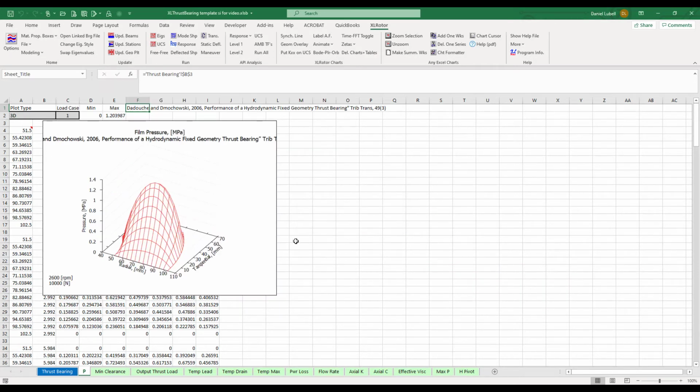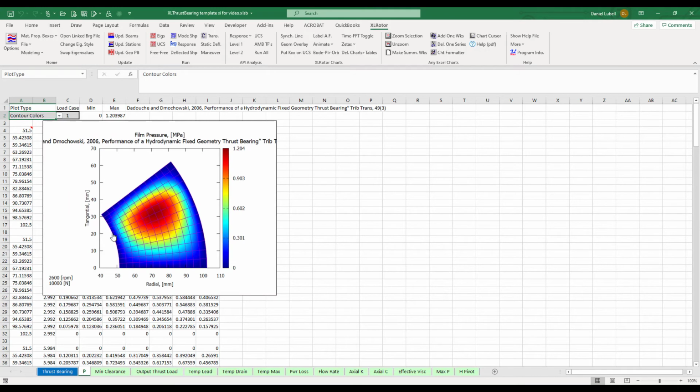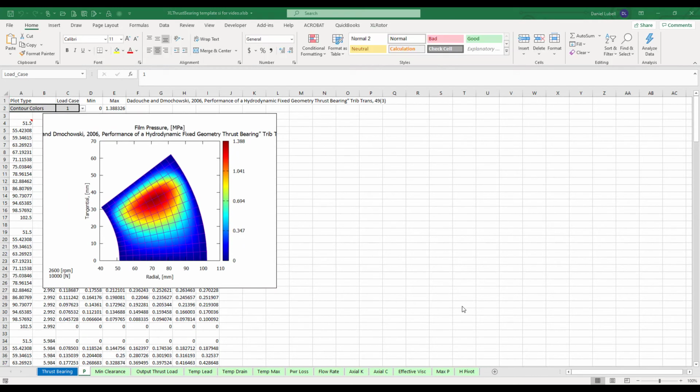You may also select other types of 3D plots. A contour line plot works well if you are printing in black and white later. For digital reports or color printing, the 3D contour color plot is fantastic. In addition to selecting different plot types, you can select which load case is displayed on the 3D GNU plots. In this case, we can go through the list and see how the pressure field is changing with each case.